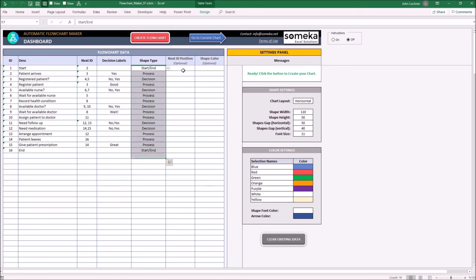Next ID position and shape color columns are optional to build your flowchart. So, let's give an example. This is a dummy data of a patient flow in an ordinary hospital, and you're assigned to create a flowchart of a patient flow. And the flowchart that it should look like is this.